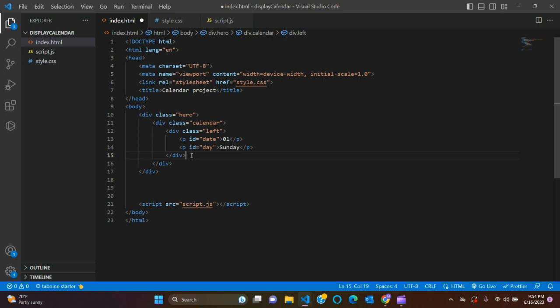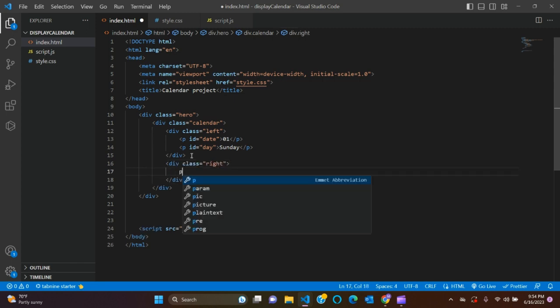Okay, come here below this div. We will have another div with the class name of right. So let's say dot right, and in that div we'll have a div with the ID of month. And in that div, we will have January.